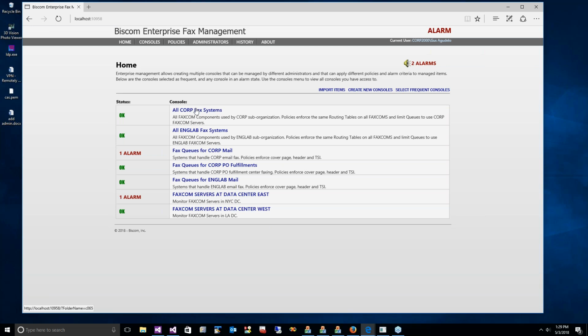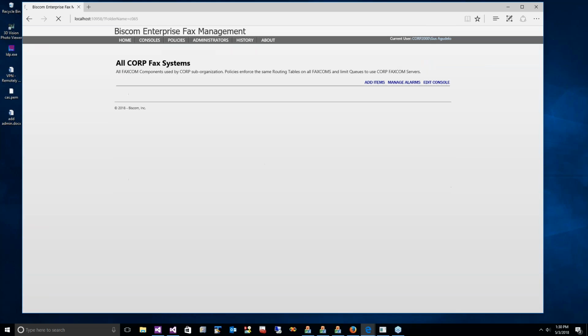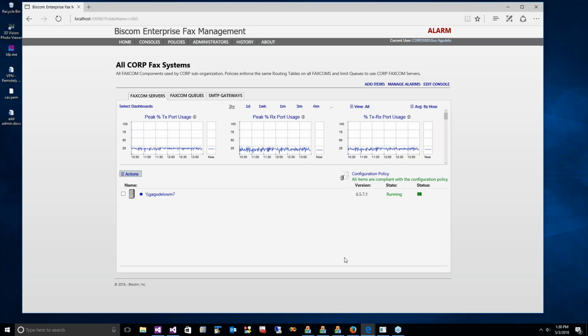So it makes the management of a system for an enterprise that may have a lot of applications a little simpler. And the way I was going to display that was, when I started the demo, I talked about this example of a company that was the result of a merger of two companies, Corp and EngLab. I'm going to go into this All Corp Fax Systems console, and I'm going to show you that in this theoretical company, there was a policy that said that all the applications for Corp have to go through its own dedicated fax server. And that's this Giagodella Win7.